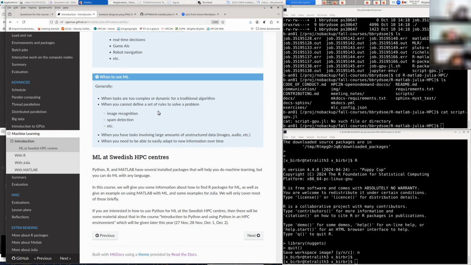And here we'll look a little bit at how to find these packages for machine learning. I had mainly focused on how you find the R packages because that's the one that has most of the packages. There's also an example of how we would use Matlab with machine learning and some examples for Julia. I will only cover any of those briefly.